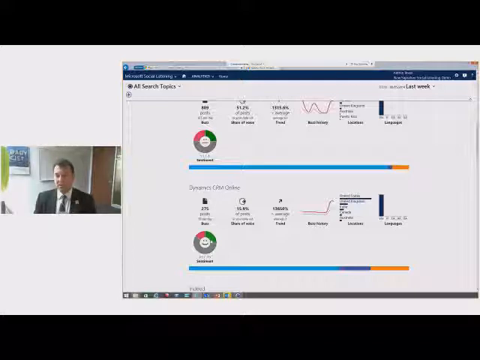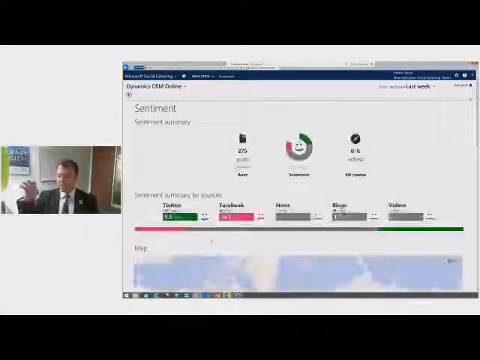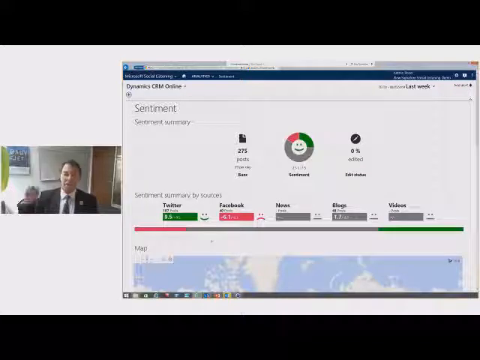So if this was a particular account or campaign, I would be able to use that to tell how people were trending on it. I can choose to drill into any of these. Each of these sections allows me to get very granular data on what's being transacted here. So in this case, I clicked into the sentiment summary for Dynamics CRM Online. I can see the positive versus negative. I can see by source. I can see Twitter is extremely positive and Facebook is mostly negative out of the posts that are contained.